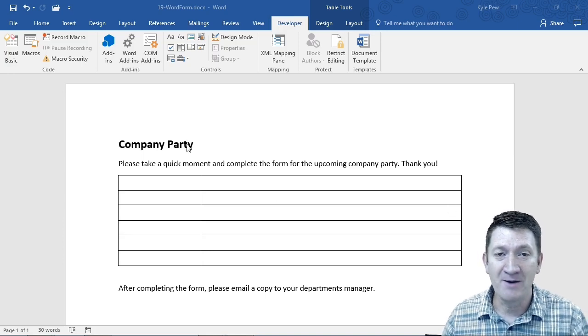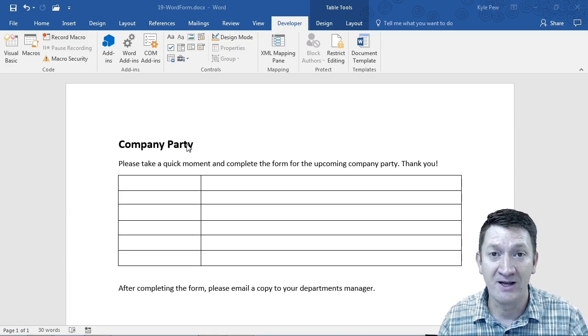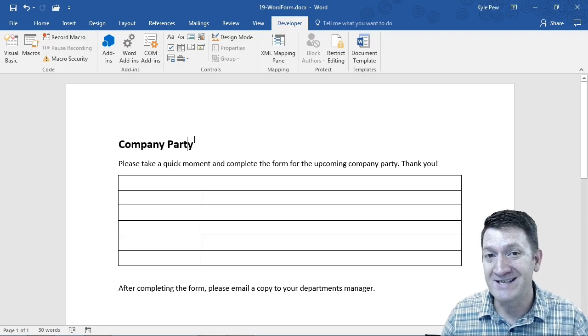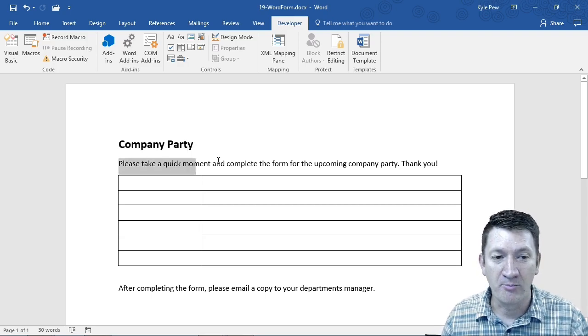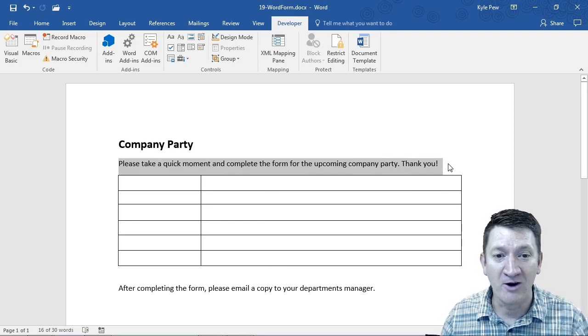So first off, and I'm going to make this really quick, your form's going to change and evolve based on what you're trying to do and the audience you're giving it to. Here, I've just got some simple text. So all I've done is just type in some text in here, company party. I made it bold so it stands out a little bit. I put a quick little blurb there. Hey, please take a quick moment, fill out the form. Appreciate it. Thank you very much.